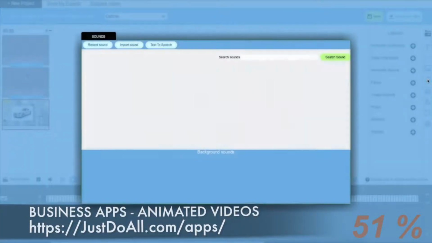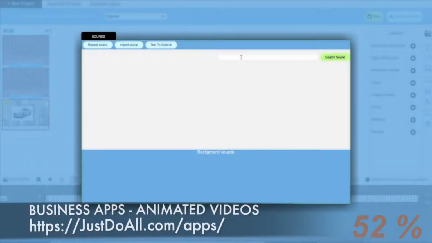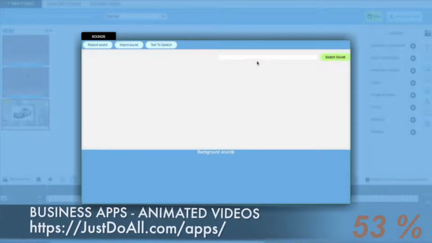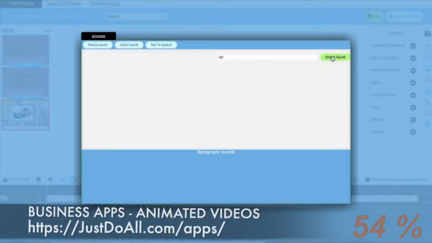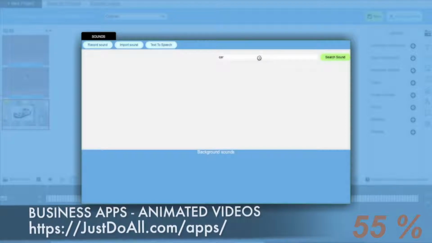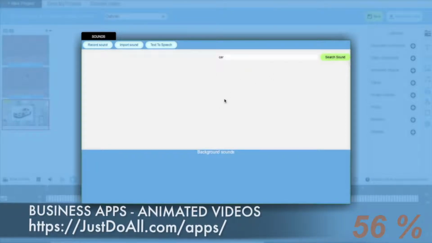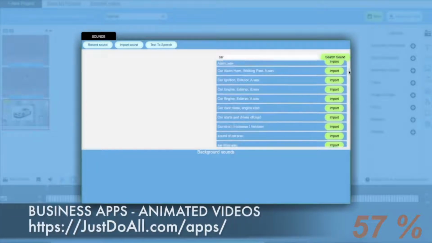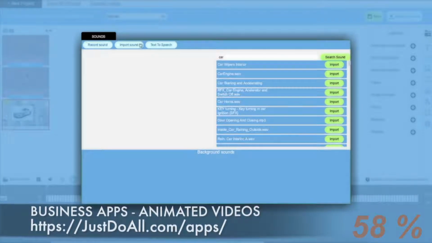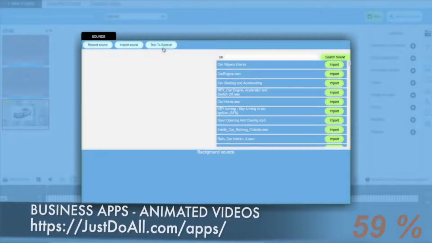Next up we have our sounds. If you need a sound, you can just search it up over here. For example, if I wanted a car sound, I would just search up like this, and a bunch of car sounds would appear right over here. As you guys can see, I can import the sound. I can also record sound and use text to speech.